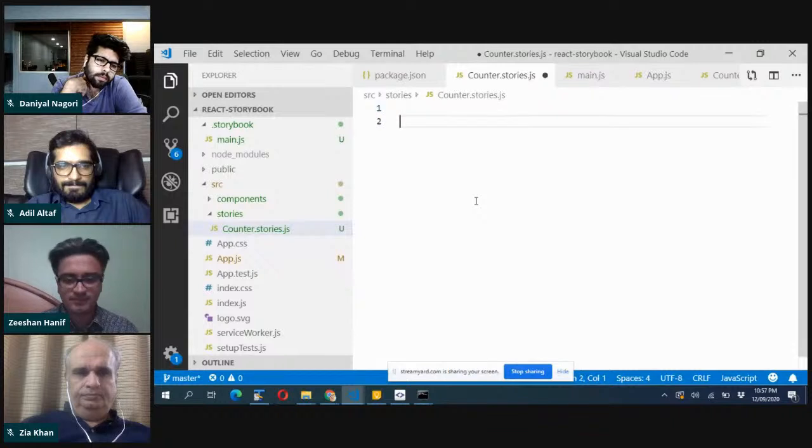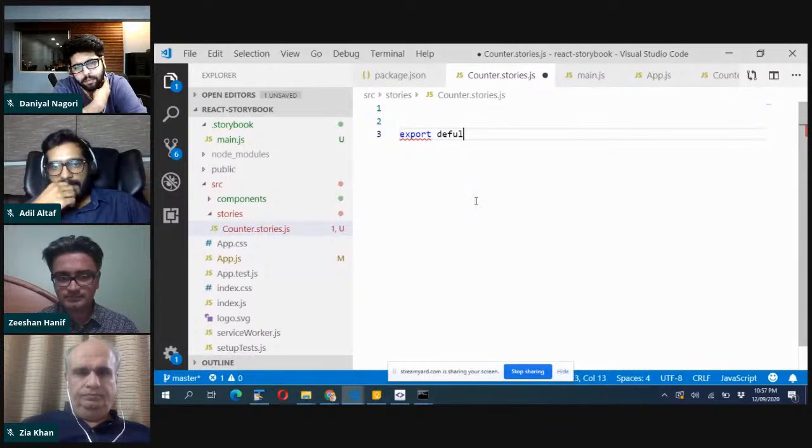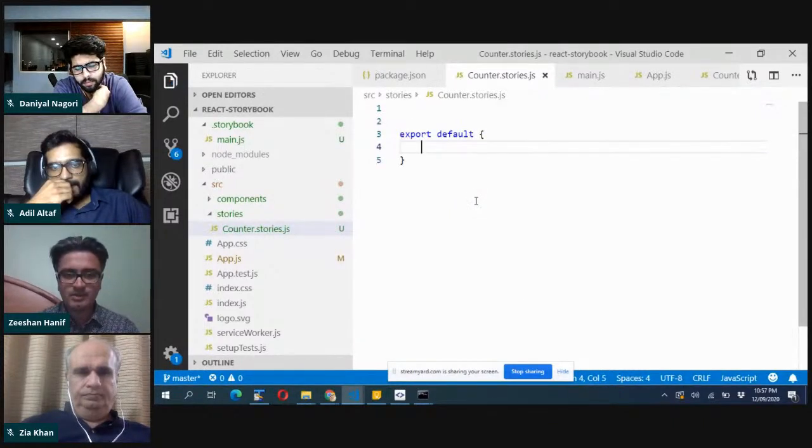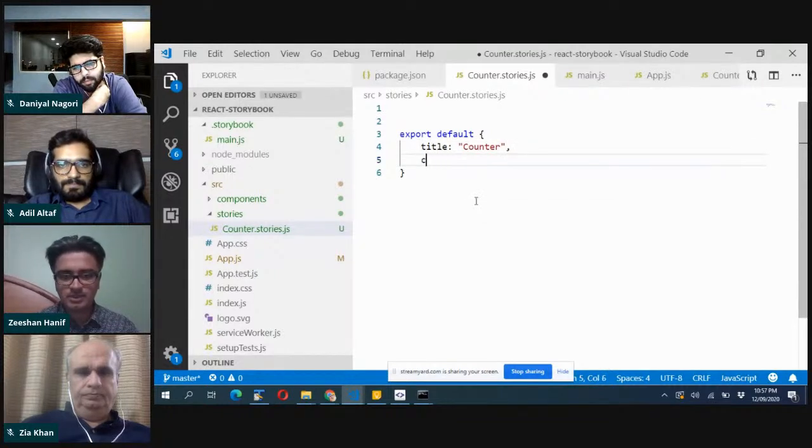At this moment, we do not have one. So what we'll do is export default. Here, I'll give it the title counter, and it needs a component. So I'll give it a component.